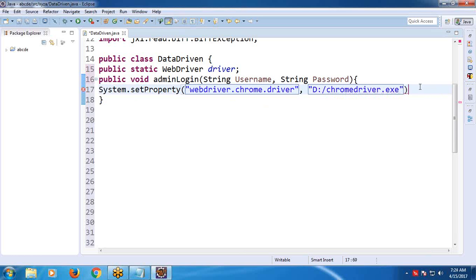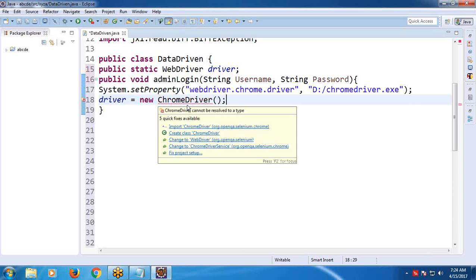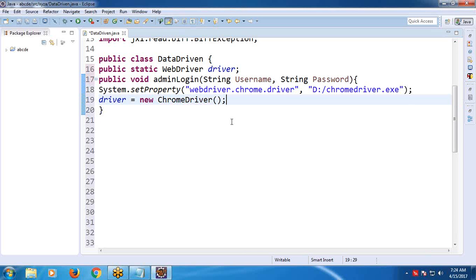Okay, next semicolon. Next, create the driver, or you can say the instance of the class. WebDriver driver is already declared as global. Just driver equals new ChromeDriver, open and close parenthesis, semicolon. Next, import the ChromeDriver library.